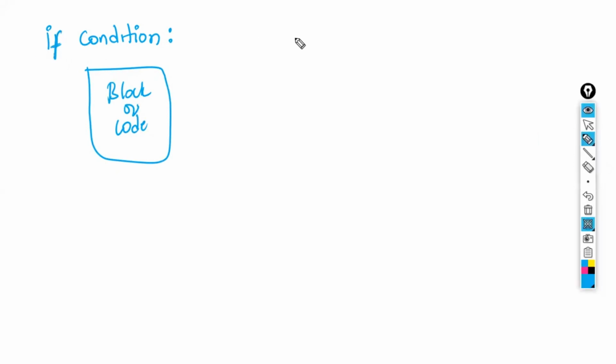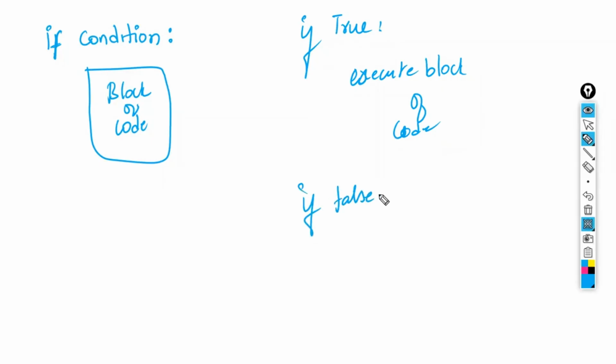Now, if the condition is true, then execute the block of code. Inside the block of code, whatever lines are there, execute them, whatever they might be. If the condition is false, simply ignore. Don't touch that block. Whatever is inside that block, even the most important thing, simply ignore. Don't touch that one. Come outside the block. Is that clear? So if the condition is true, execute. If the condition is false, simply ignore.